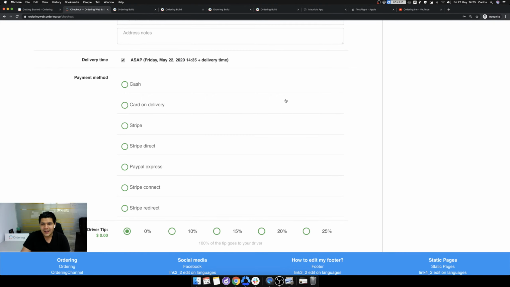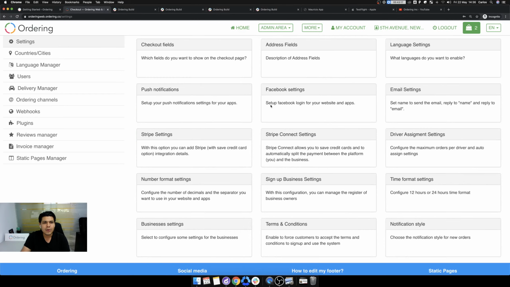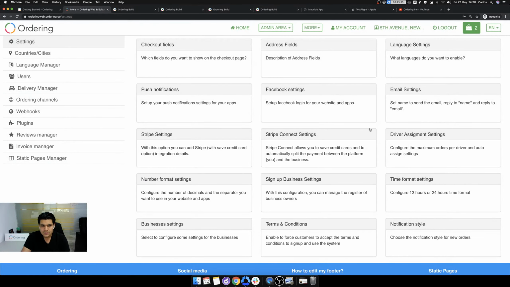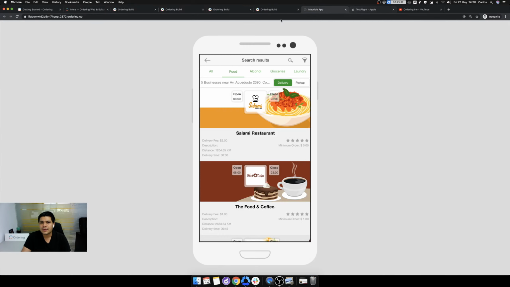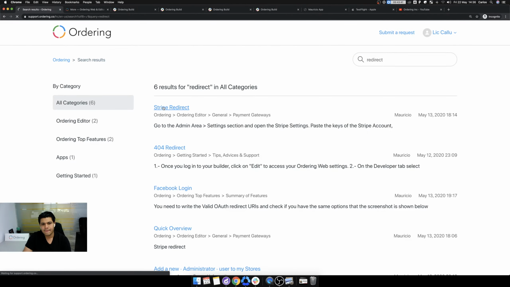Also, Stripe Redirect. What we mean with Stripe Redirect is that we have a few branches of Stripe. Let me see if I can find them here. I don't remember if it would say redirect. Okay, yeah.